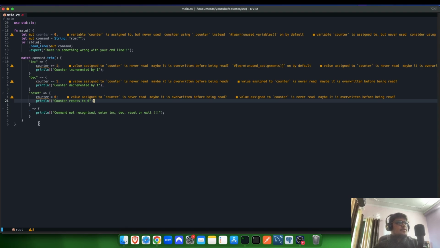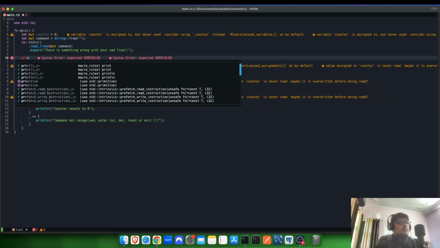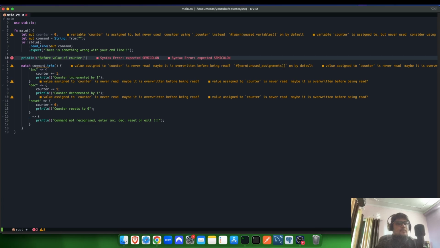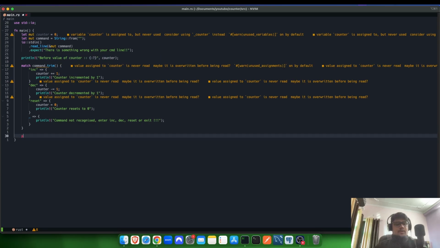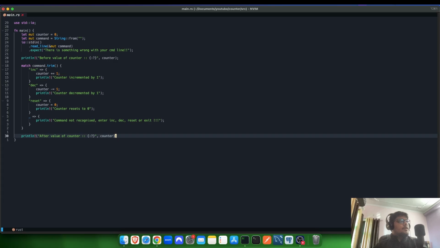Now the value of counter is never used. All right, so what we're going to do is create a print line over here. Let's make it beautiful. Before value of counter. All right, this is counter. Now we should have gotten rid of this error. Now again we will show the user after value of counter. All right, so we have gotten rid of the error.